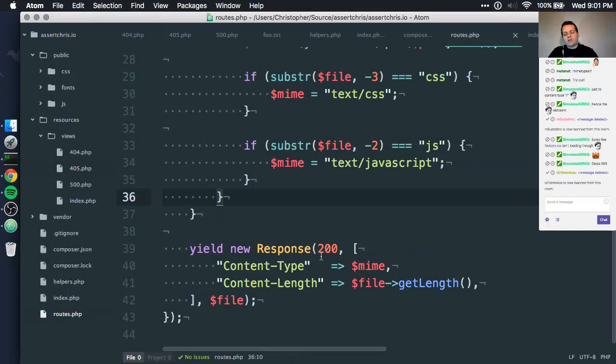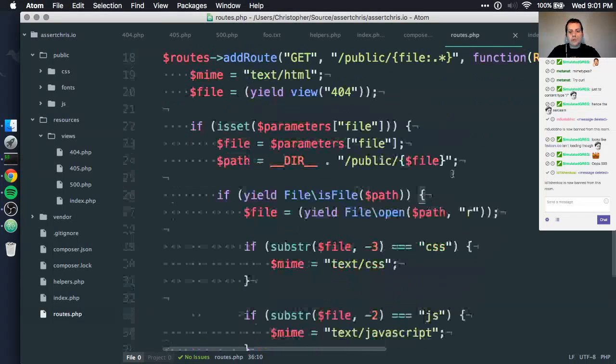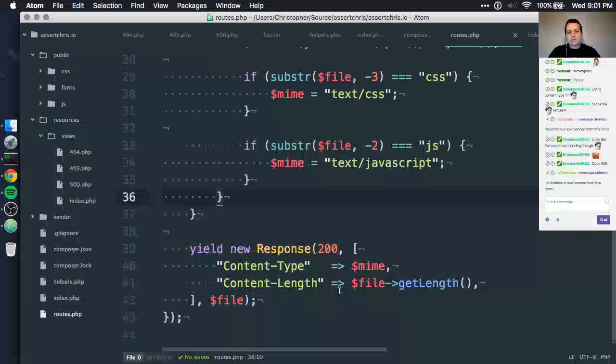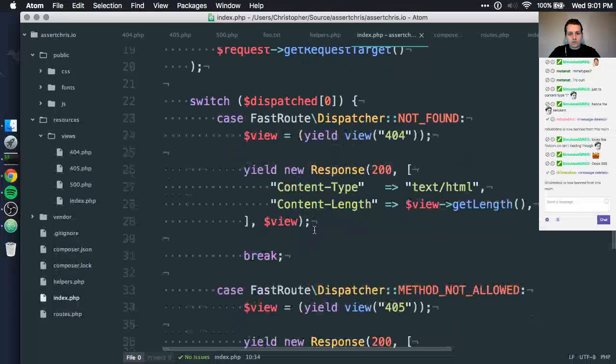Anyway, okay. Back to summary. We're doing rudimentary file serving, which is what we started out doing, and this is doing non-blocking file I/O from the Icicle file system library. We also have added the ability to do views, a very simple view system.